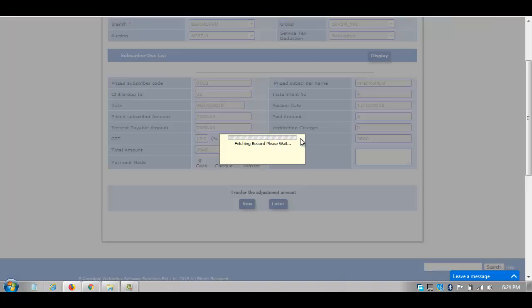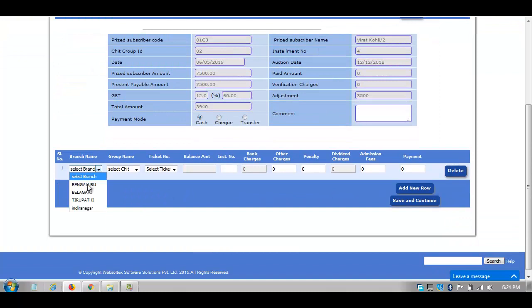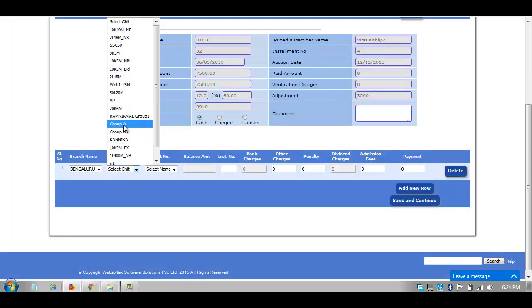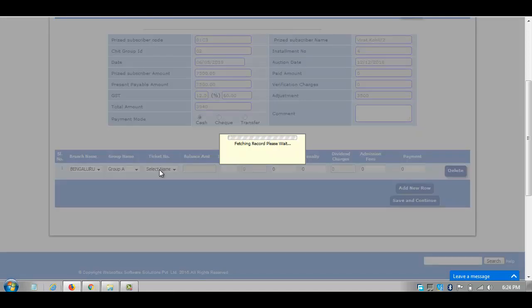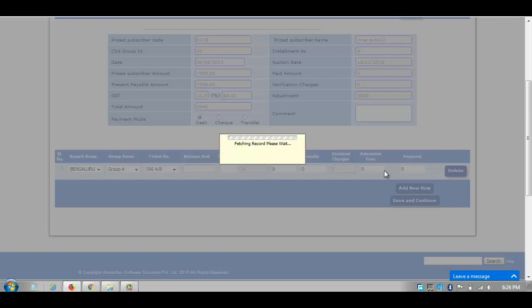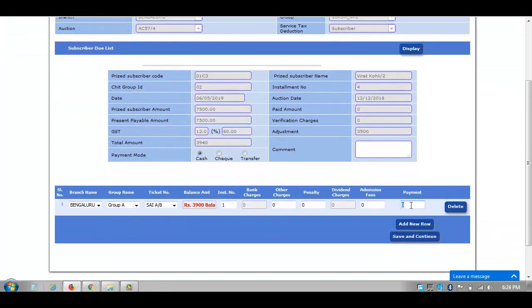If you click on now, then you need to select the customer details, by selecting his branch, group and ticket number. Then you need to enter the adjustment amount, how much you are going to pay, and click on submit to continue. Then both the winner payment and the adjustment payment are done at the same time.